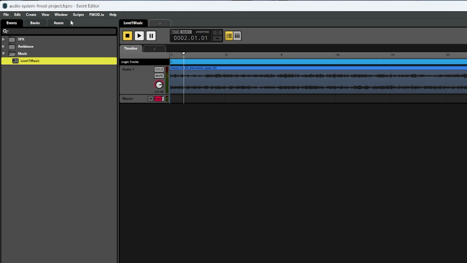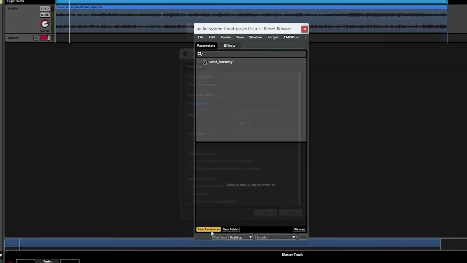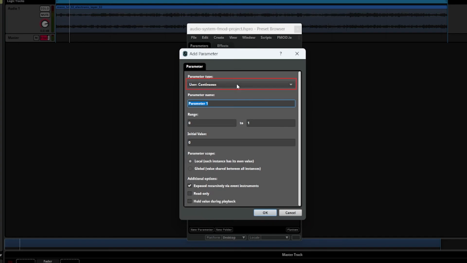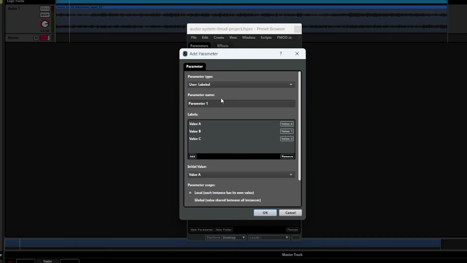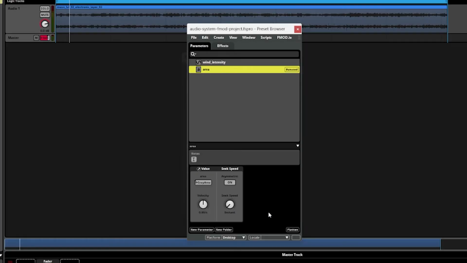Back in FMOD, we're going to add a new parameter by going to Window, Preset Browser, and then clicking New Parameter. This time though, the parameter is going to be a string, so in this dropdown, select the User Labeled option. We're just going to call it Area. Then for the options, we're going to do Gray Area and Blue Area, and make note of the values here because that's actually what we need to pass FMOD to transition to each label. The rest of these we can leave as defaults and then hit OK, and then we can close out of the preset browser.